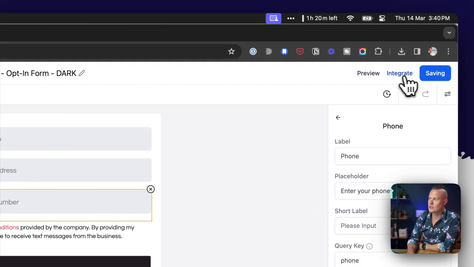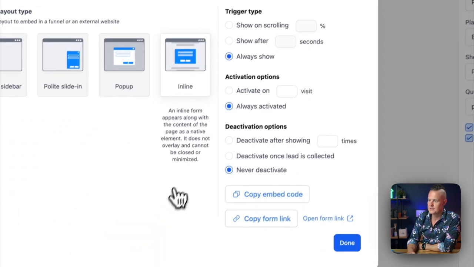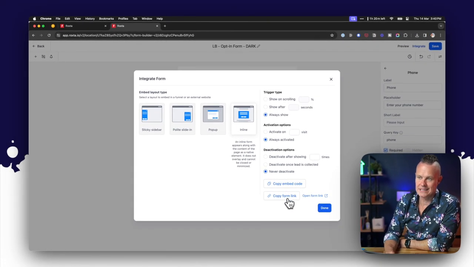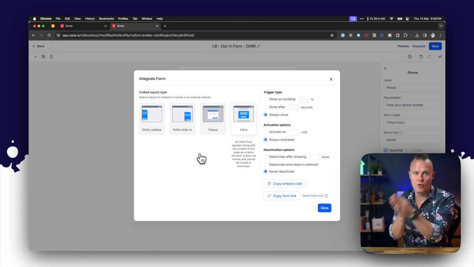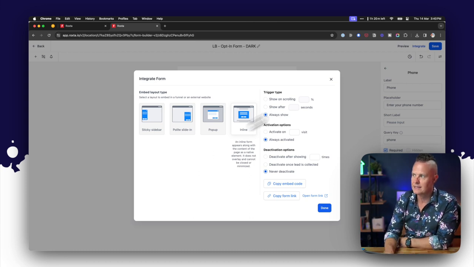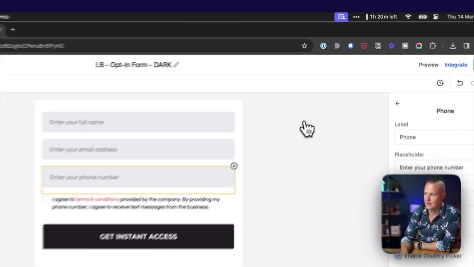There are some integration options as well. You can put this form on an external website by using the embed code. You can just have this as a link, and you've got some options here, which I'm not going to do any of these options, because I'm actually going to use this form on a pop-up on my opt-in page, okay? So I'm just ignoring the integrate section here for now.